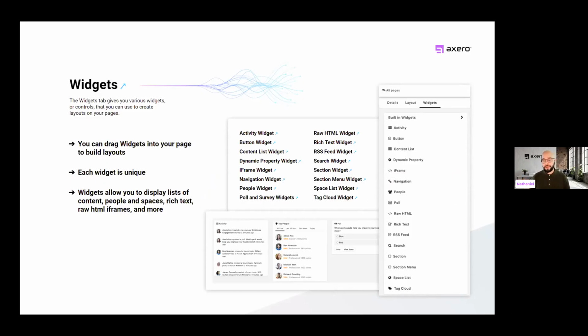You also have some advanced ones like the raw HTML widget that allows you to write your own HTML, your own markup. You could add JavaScript if you want. You could add additional CSS. So there's a lot of features that allow you to get really custom and advanced. But then there's a lot of simple widgets that just make it really easy to add certain features from your Xero intranet onto a page.